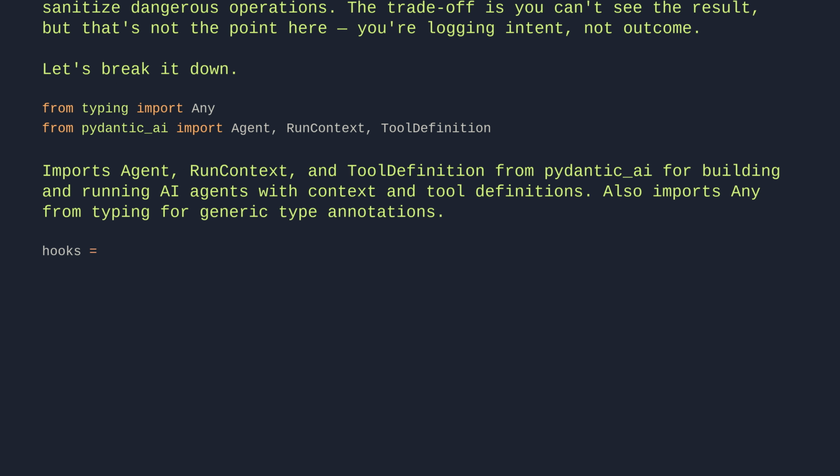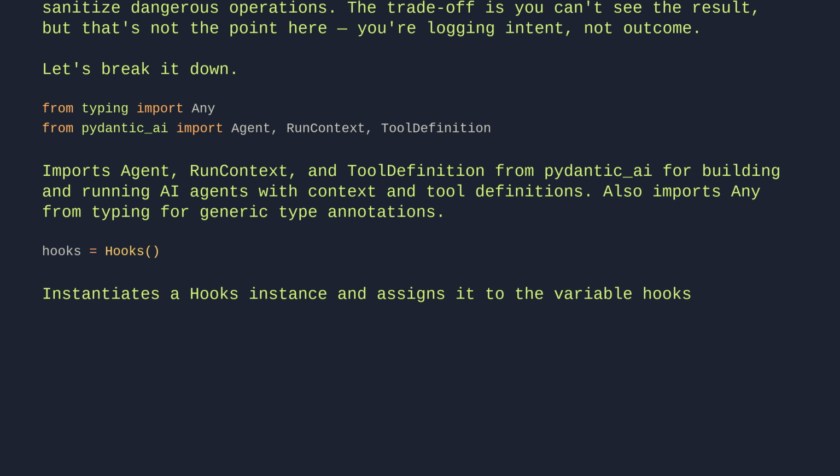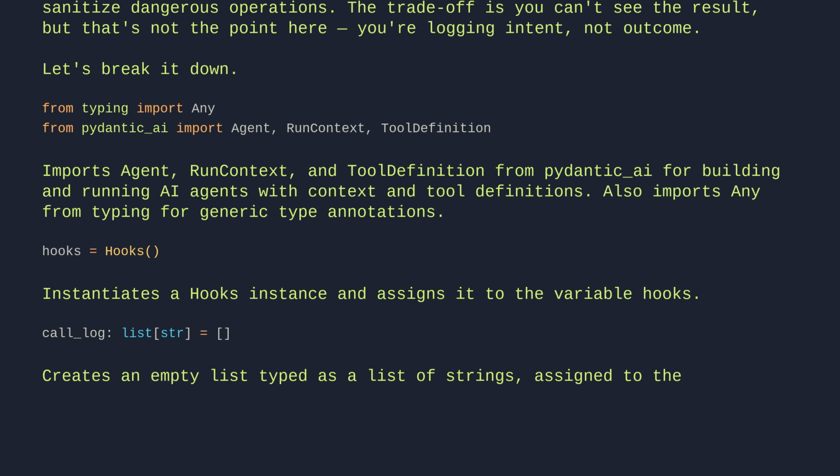hooks = Hooks(). Instantiates a Hooks instance and assigns it to the variable hooks. call_log: list[str] = []. Creates an empty list typed as a list of strings, assigned to the identifier call_log.